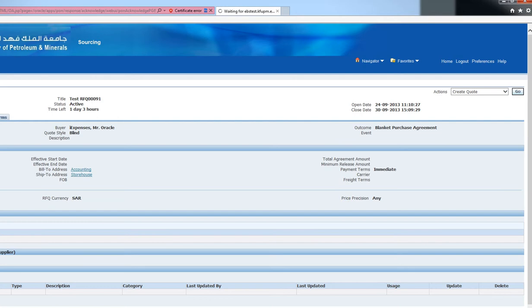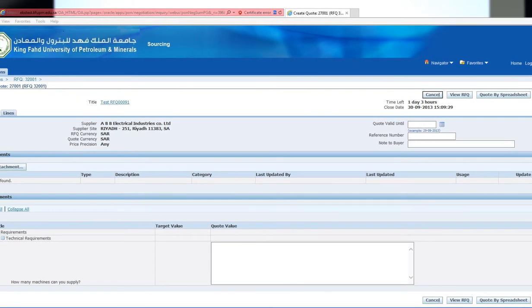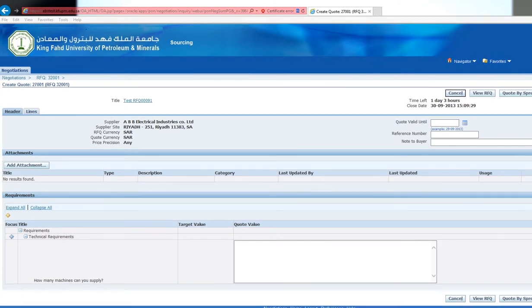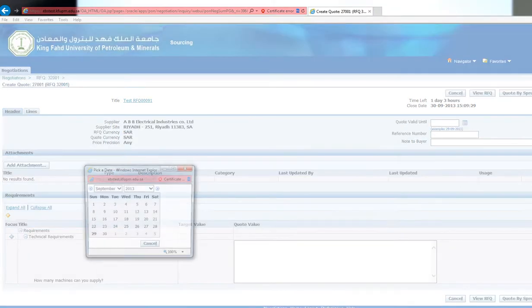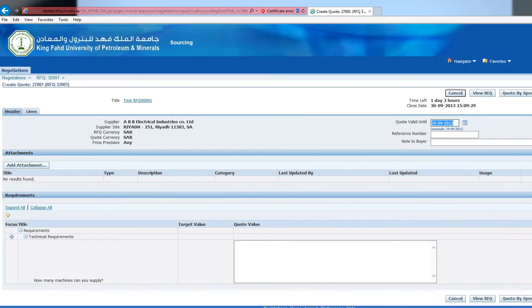It will open the creation page in front of you. Now this is the quote creation page. On the top it is giving your details on your left hand side. On the right hand side, it asks for the date until which the quote is valid. So you can place a date over here. Then your reference, your internal reference number. So I am giving a reference number, for example, this is my internal reference number.